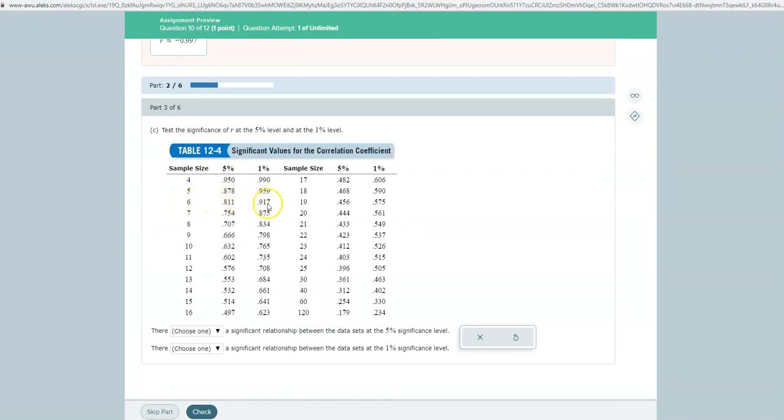So these two numbers next to the 6 are telling you that a correlation coefficient would need to be at least an absolute value of 0.811 in order to be considered significant if you want to be 95% confident in your result. If you want to be 99% confident, you need an even stronger correlation coefficient for sample size 6. You would need it at 0.917. Okay. Now, this can get confusing.